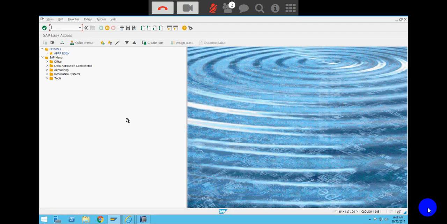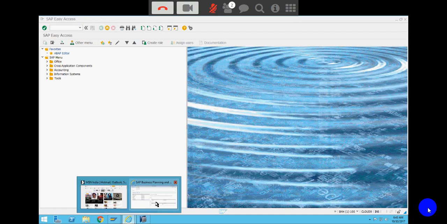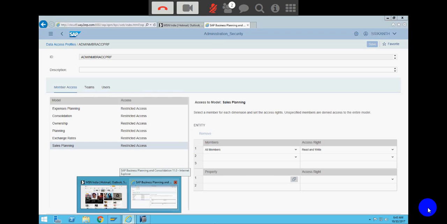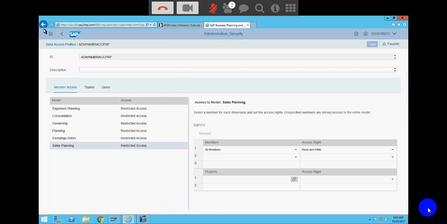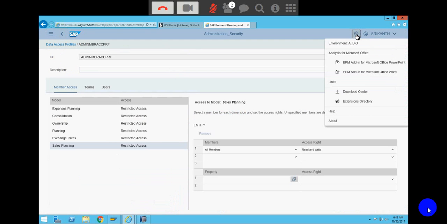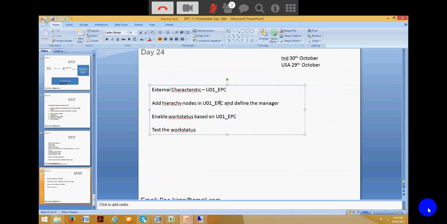Now, here I have my user ID. So both the user IDs, Kiran and Srikanth, are available now in the system, and in the external profit center, we maintain this. Now we have to connect to BPC. Come here. So what is the next step I said here? Add hierarchy nodes, U01 EPC and define the manager. This is done. So for base level members, I have given Srikanth. For the manager, I have given Kiran. Now we need to enable work status based on U01 EPC.